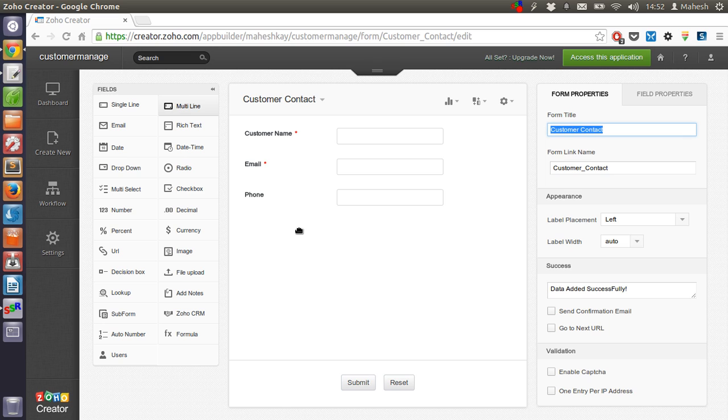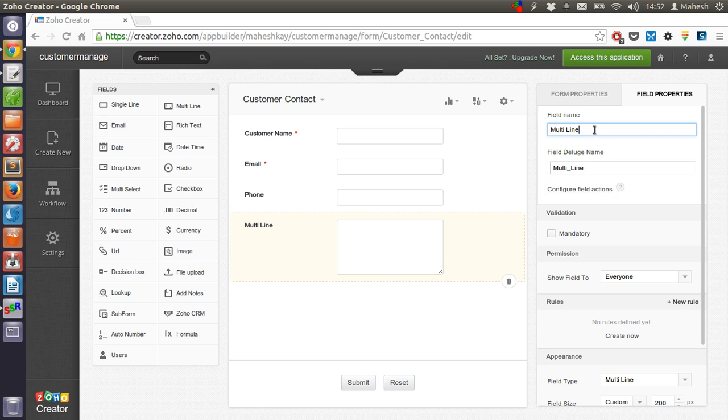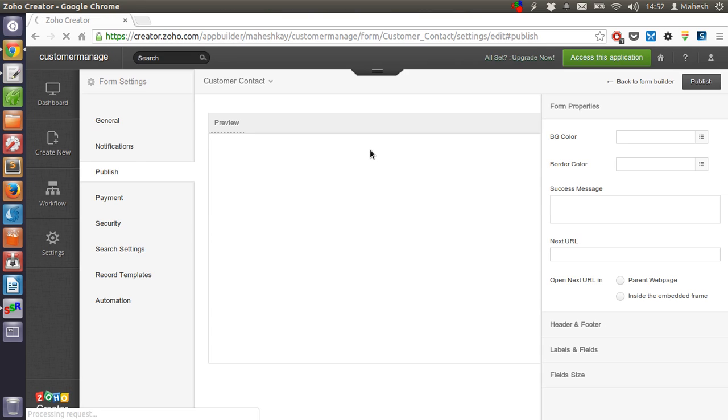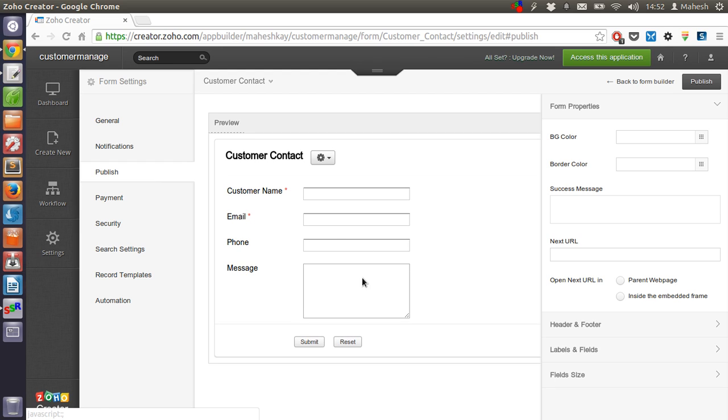and let's add multi-line. Okay, and over that let's type message. Okay, after that all we have to do is go for the publish button. Okay, so after publish you'll find form something like this, which you can embed. As this is just preview, you will not be able to do anything over here.